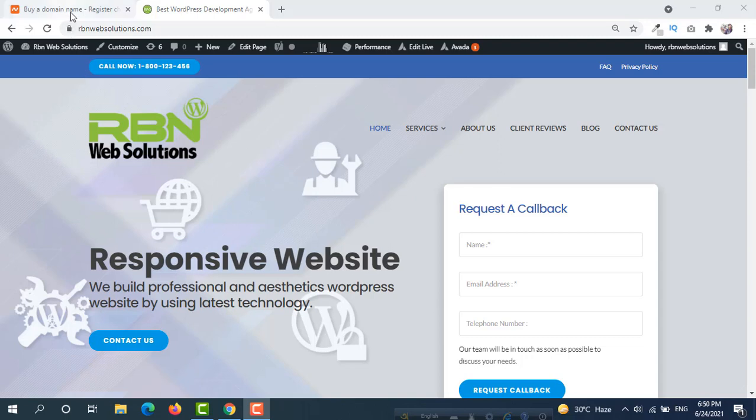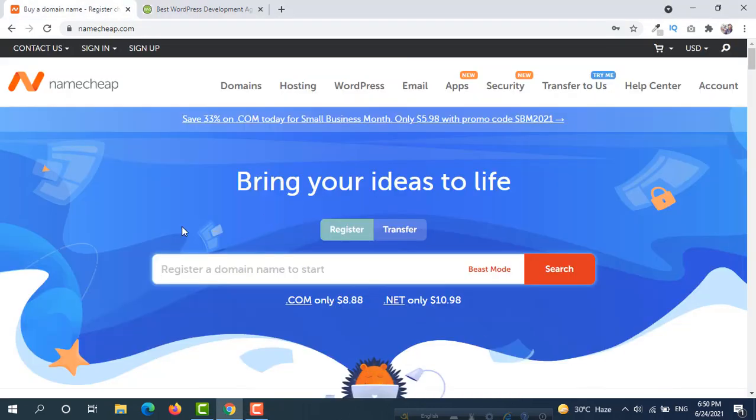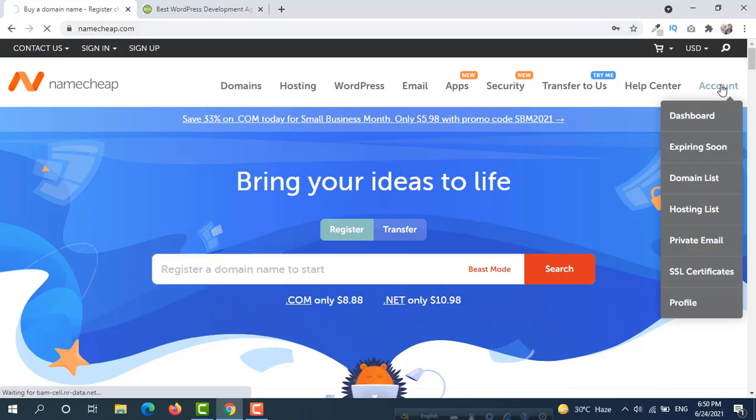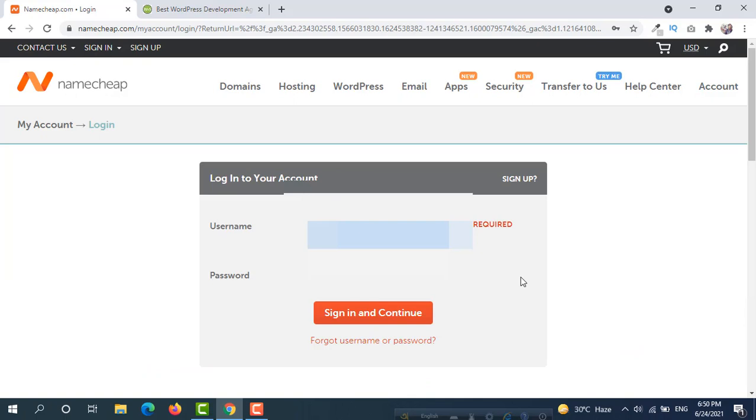In this tutorial, I am going to show you how you can find your cPanel login access from Namecheap hosting. So to log in on your cPanel of your Namecheap hosting, first you have to go on namecheap.com and then click on account. After that, you have to put your username and password here. So our username and password have already been set. Then click on sign in and continue.